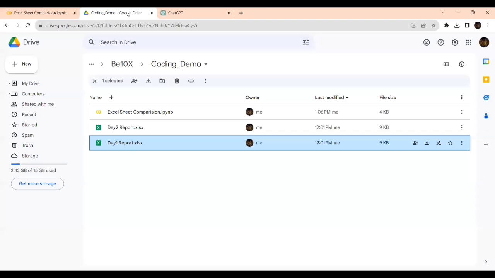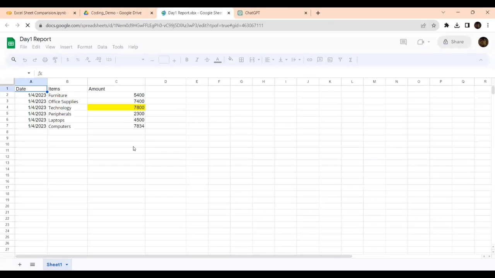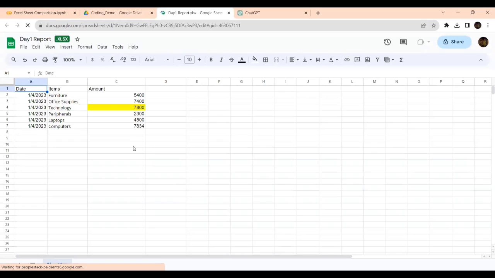And this is the Google Drive. I have report 1 and report 2 which we are going to compare. I have given very little data because when the comparison report is generated, it will be easy for us to understand. If I keep 100 records and 50 or 60 differences, it will be difficult for you to see where the exact differences are. So I kept short data.